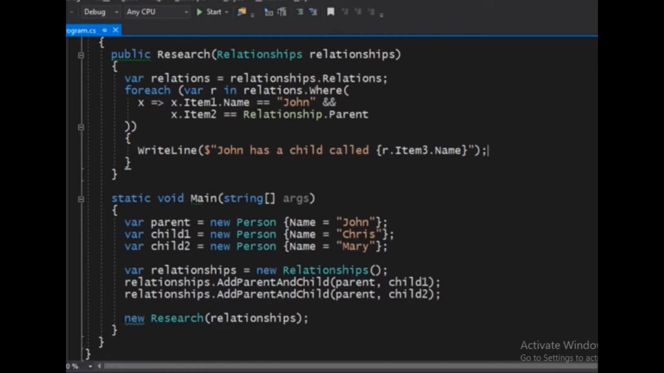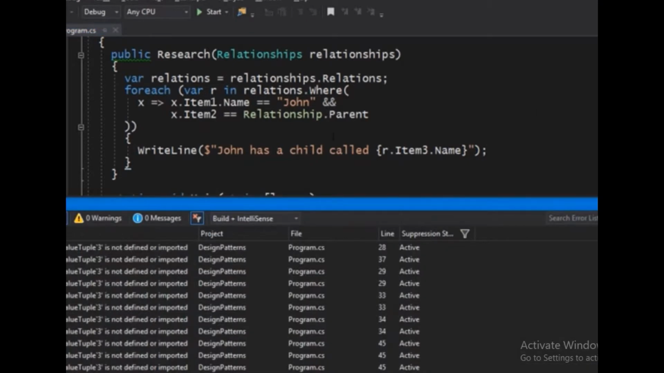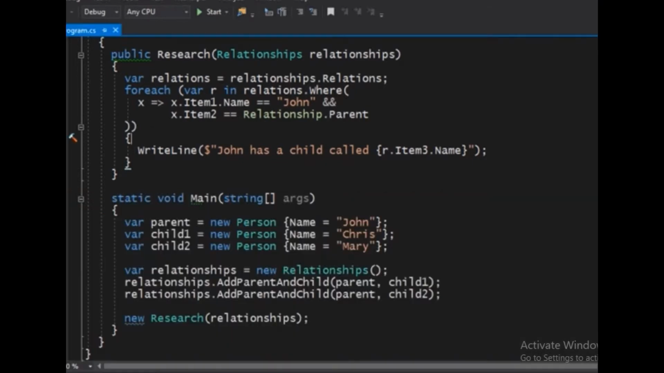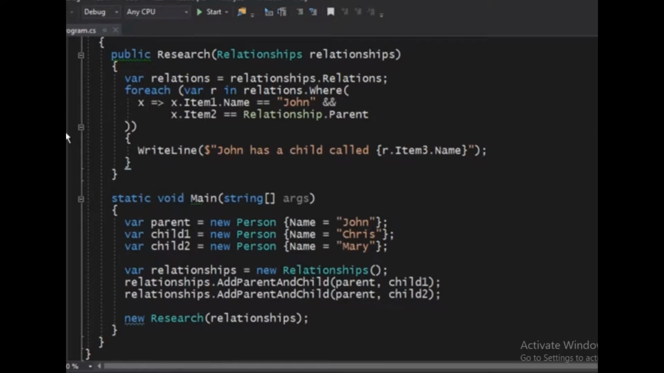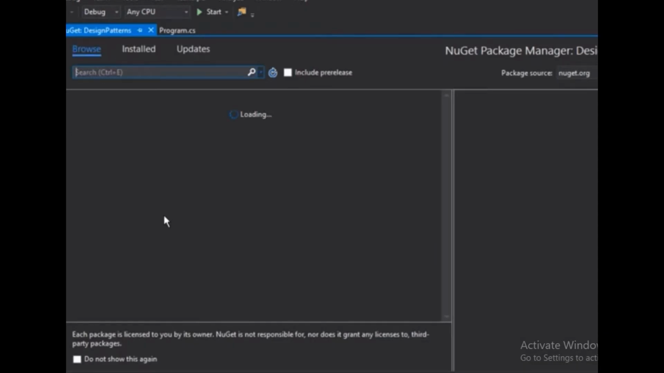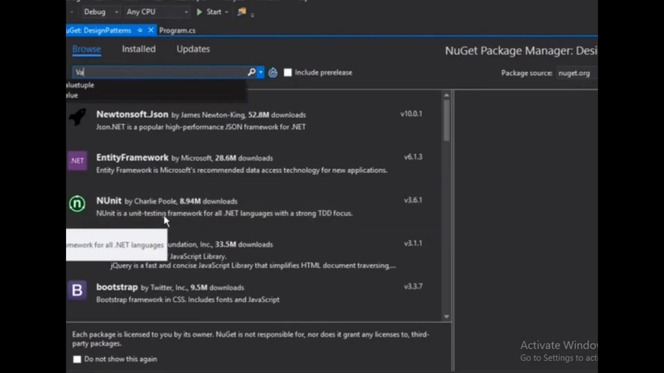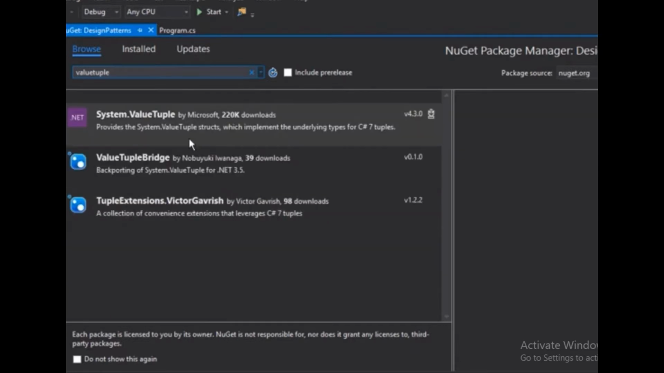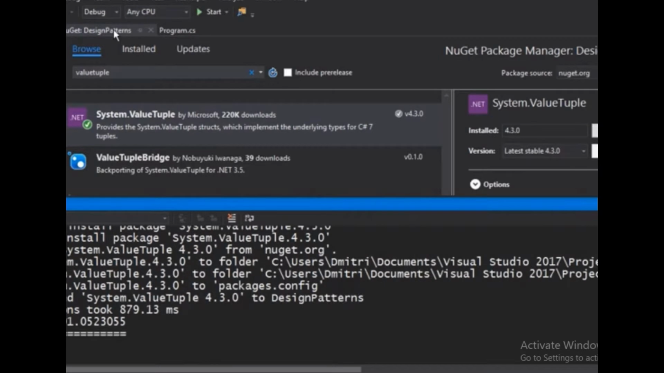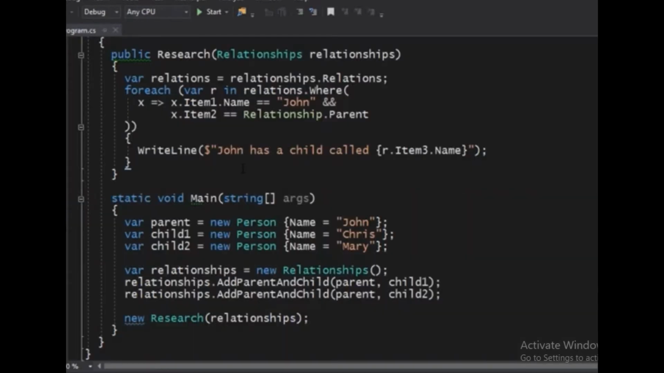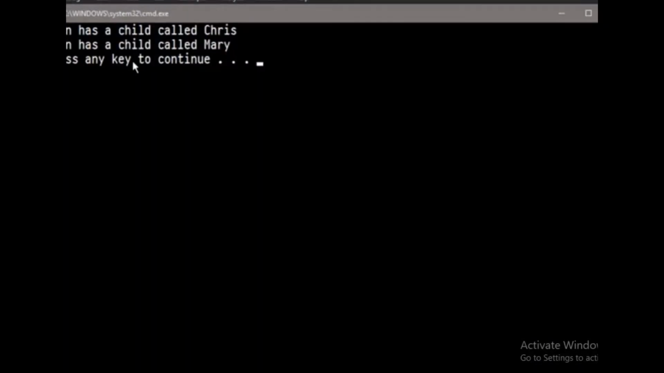Okay, so this is a workable scenario. It will actually work if I compile and execute this, but there is a bit of a problem here: we need those references to ValueTuple, of course, since I'm using C# 7 and we're still in Visual Studio 2017. I use the ValueTuple NuGet package to get it in here. There we go. Let's get those value tuples in, and now hopefully if I execute this, I get my results. So John has a child called Chris and another child called Mary.